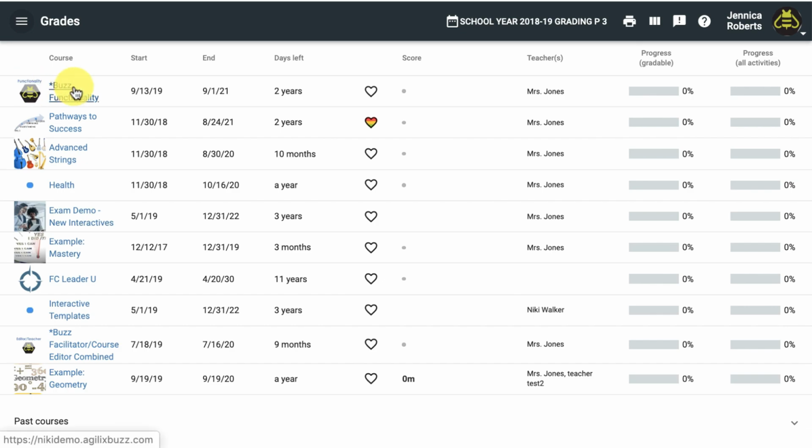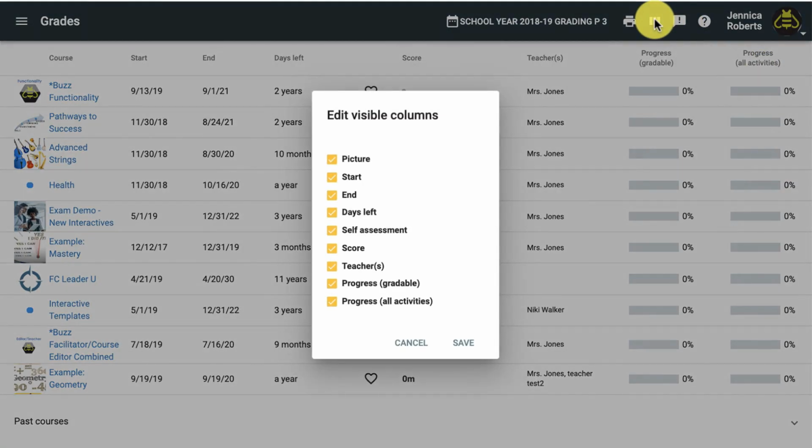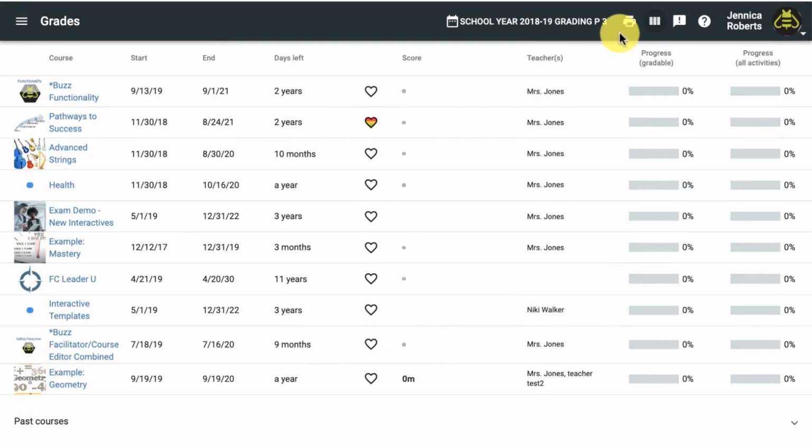This view is going to give you a complete list of the courses you are taking, start and end dates, days left, self-assessment, your score, teacher, and progress for gradable and non-gradable activities. In here, you can also select this icon to choose which visible columns you want to show. You may also print from this view.